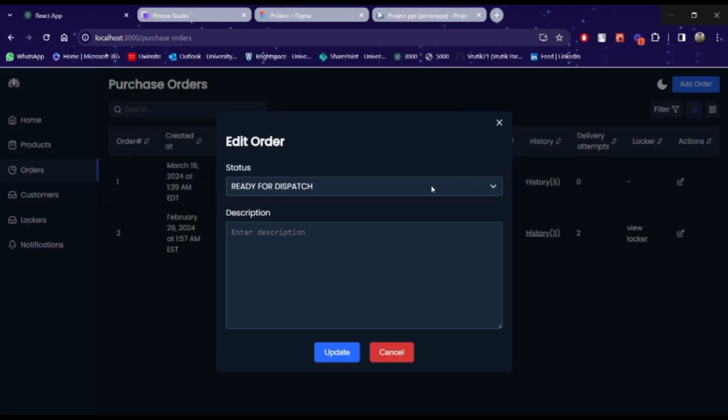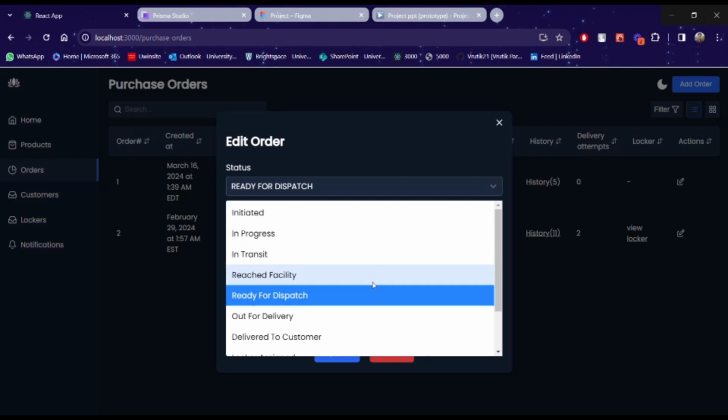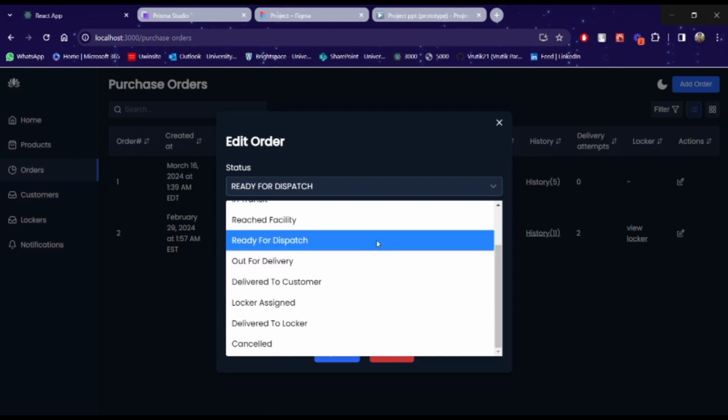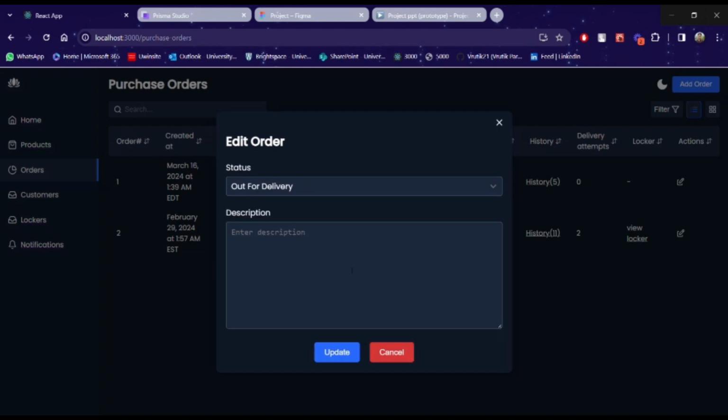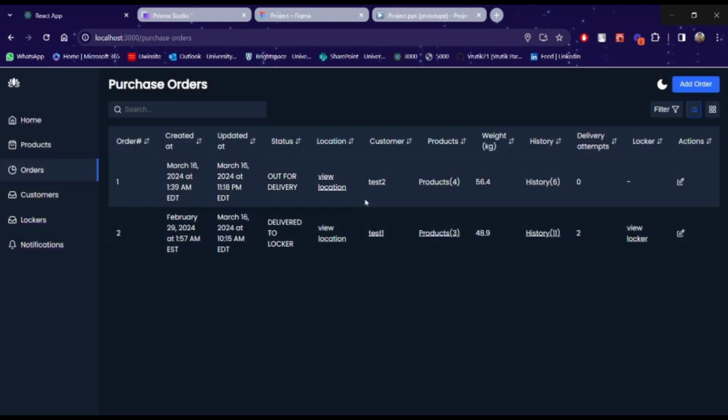So here we can see it's already ready for dispatch, and here are different statuses, and we can set it to out for delivery, for example, just an example. And we can write any description here, like the order is out for delivery, and we can see the status changed to out for delivery, and the history got increased to 6.